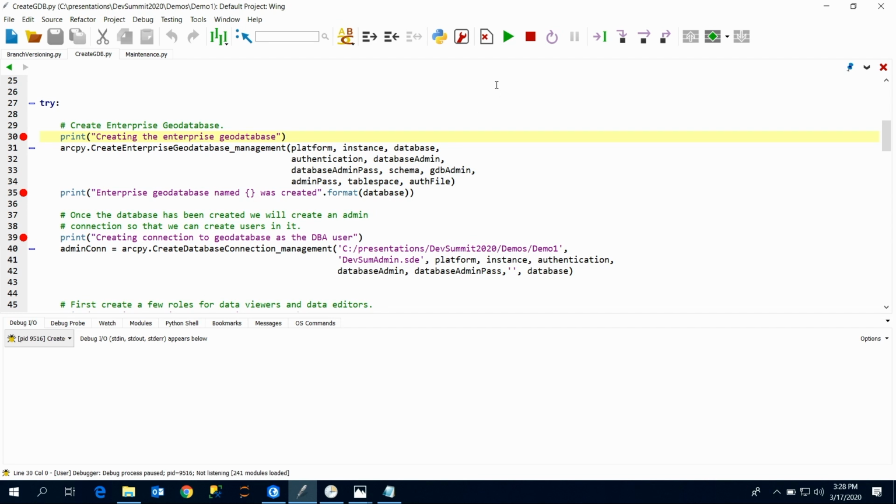So the first thing we're going to do is create the enterprise geodatabase. I'm going to go ahead and get that started. We're using the create enterprise geodatabase tool, and I'm passing in some of those variables that we saw above. So the platform, my instance name, I'm giving the database a name, then I'm passing in some of the credentials that are required to create the enterprise geodatabase, and then my authorization file. So that should take a minute.